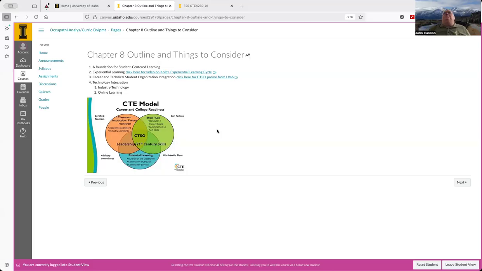And it's got the classroom instruction, the shop, the lab, the hands-on, and then the CTSOs, which extends learning outside of the classroom. And one thing about CTSOs, those are not extracurricular, they're intercurricular or co-curricular. Skills USA or FCCLA are not the same as the football team. Those are not clubs, they're intercurricular activities.